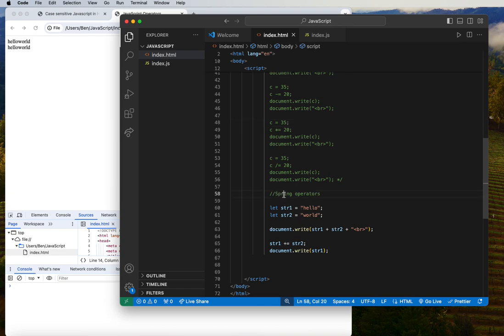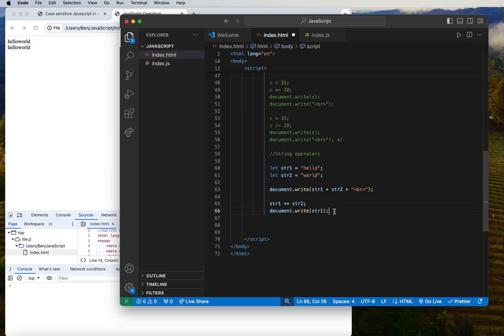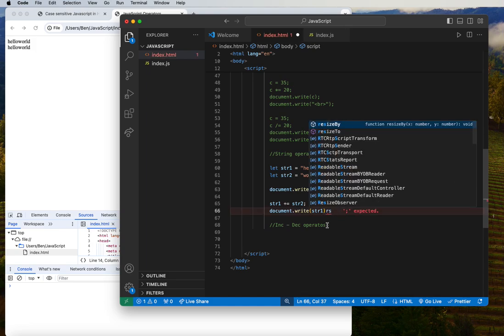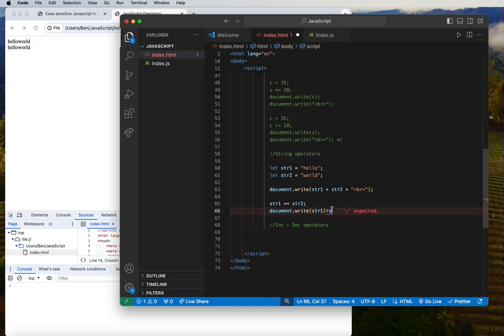So we've finished with the string operator. What we can do is to look at incrementing and decrementing operators. After our string, we're going to have incrementing and decrementing operators, and that is very easy to do. So with that one, let's say increase and decrease. We'll have two operators here, and now we're going to learn how to use these two operators.